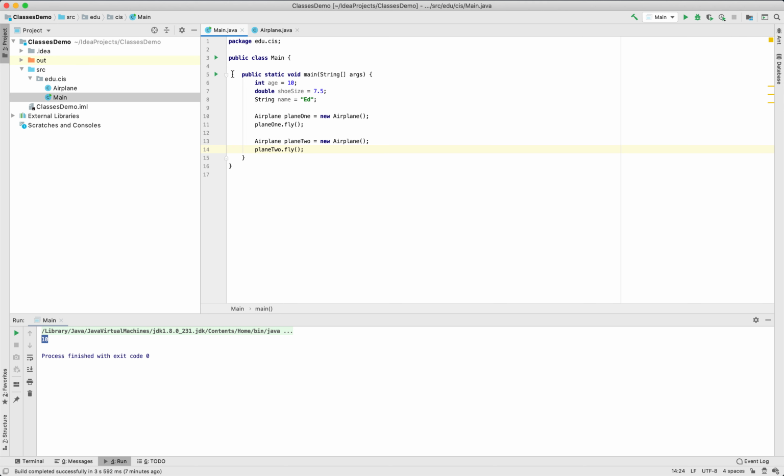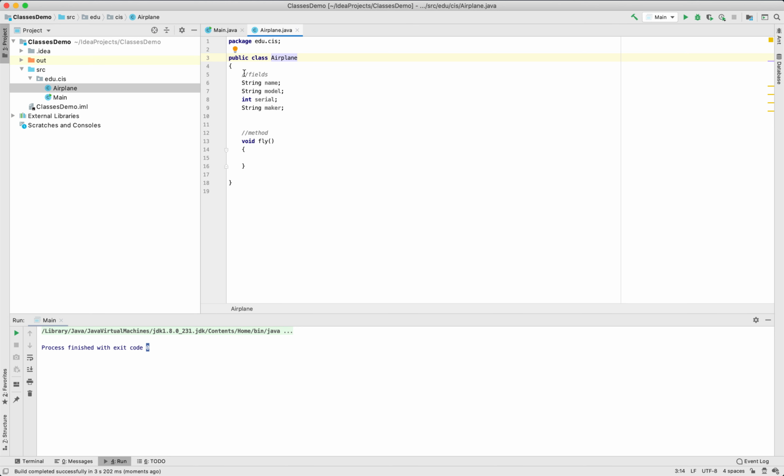Now, interestingly, let's say that we ran this. Let's see what happens. In this case, nothing really happens. The program finishes and it says, I'm done. I've exited without any errors. If I go over to my class definition or my blueprint, I'm going to notice that fly doesn't really do anything. There's nothing inside of it. So maybe I'll just print out a message whenever the plane flies. And I'm going to go and make a sound.